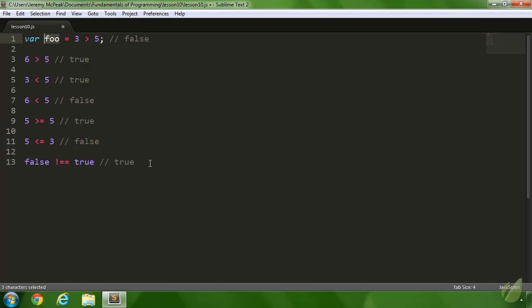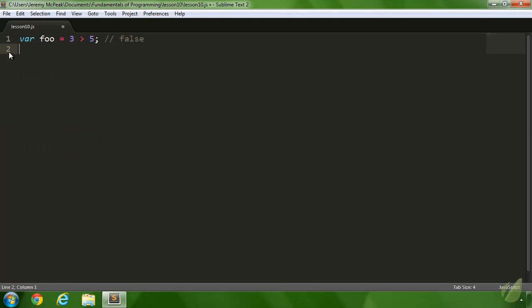So all this is great if we just have one comparison, but what if we want to compare more than 2 numbers? Well, in math, we could do that. First, I'm going to change this to 6 greater than 5. And then let's throw in another comparison, greater than 4. Now, as I said, in math, we could do this. This would result in true.